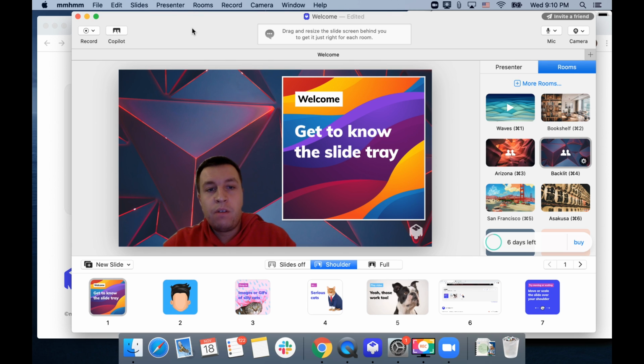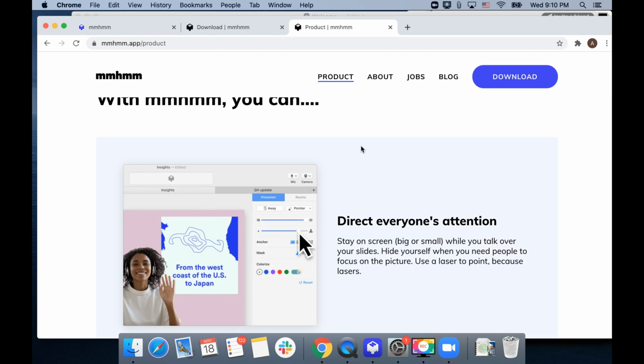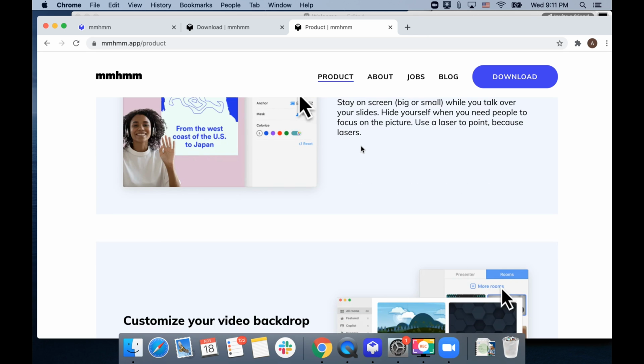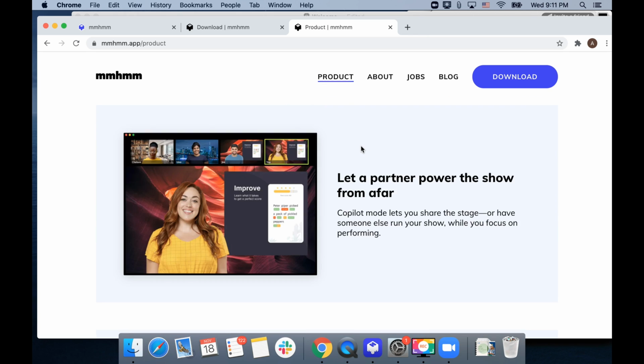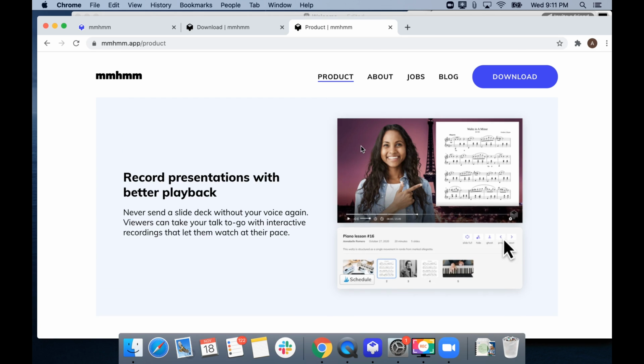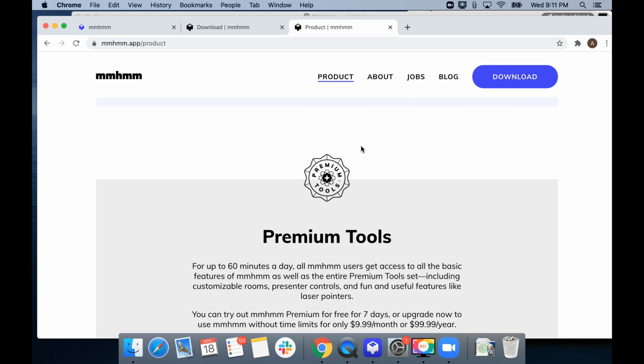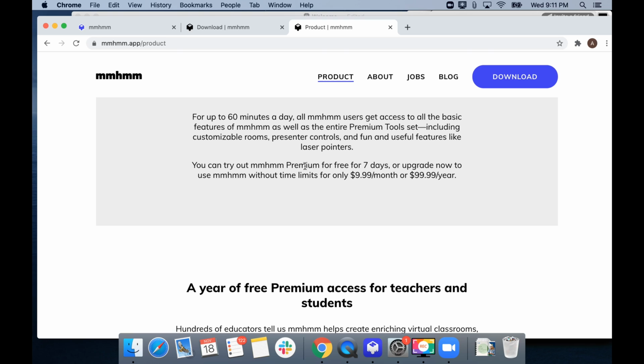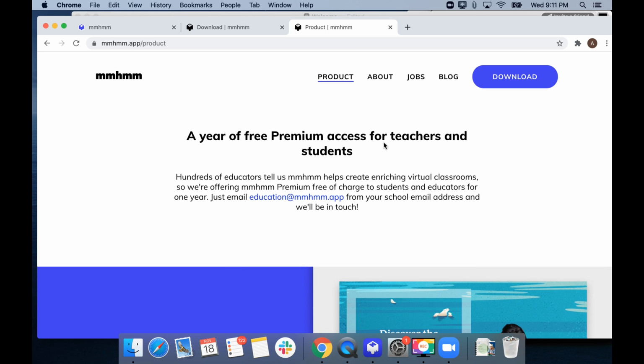Yeah, so that's the overview. Okay, let's just look at the pricing. So here's their website. So maybe I missed some features because I'm also a newbie in this app. So there you have it. You have premium for 7 days, and then you can use without limits for $9.99 per month or $99.99 per year, and for up to 60 minutes a day. All users get access to all the basic features as well as the entire premium tool sets, including customizable rooms, presenter controls, and laser points. And then there is a discount for teachers and students.